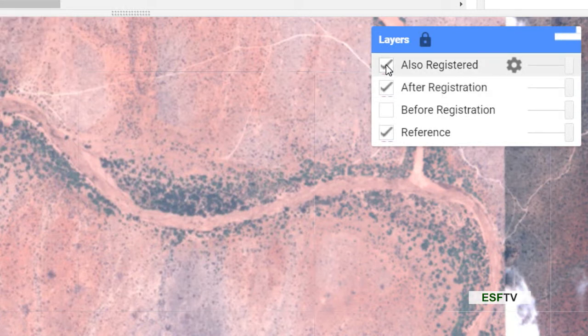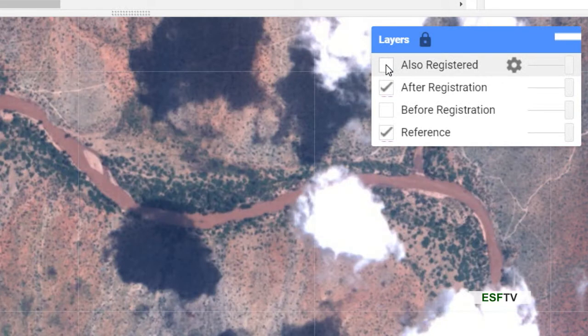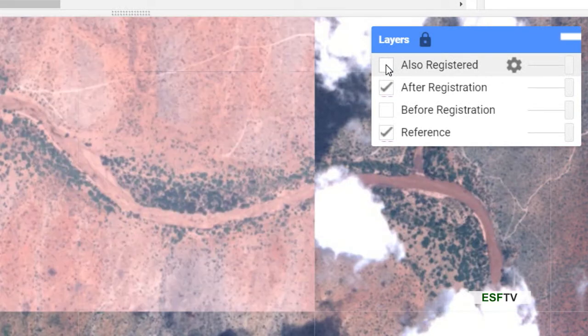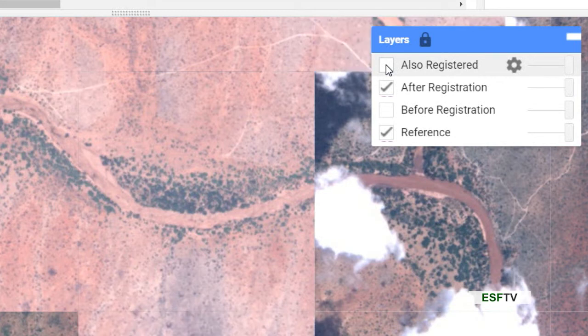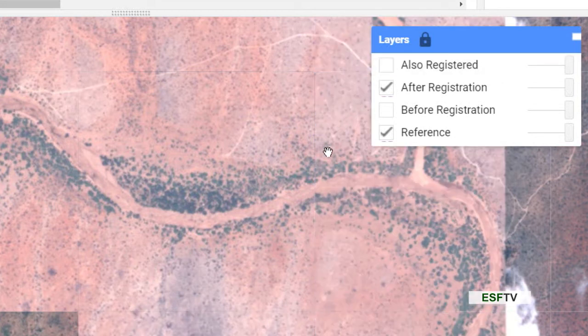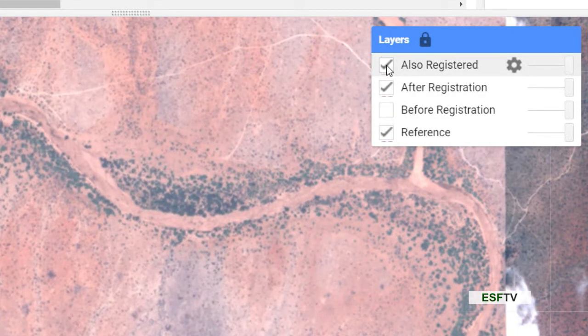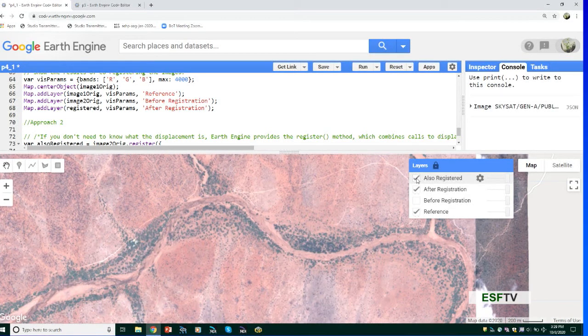And as I turn off the result for the first approach, you're seeing the result from the first image registration approach. And then as I turn on the second one, you're seeing another approach. So the first and second approach don't look exactly the same. So if I just toggle it on and off a little bit, now you're seeing a different image that has been moved a little bit.